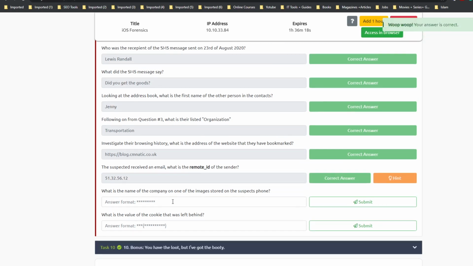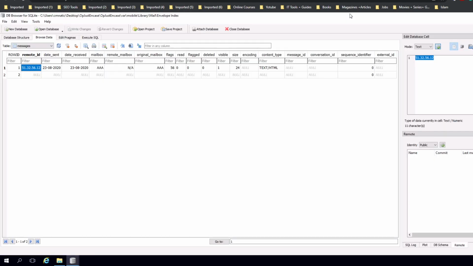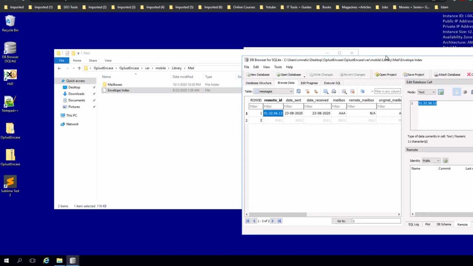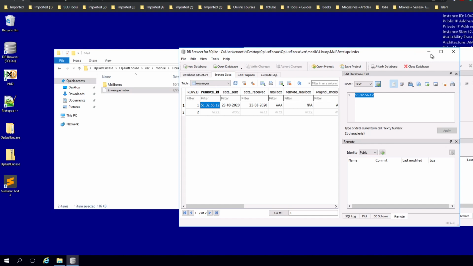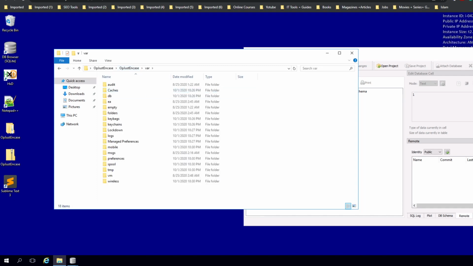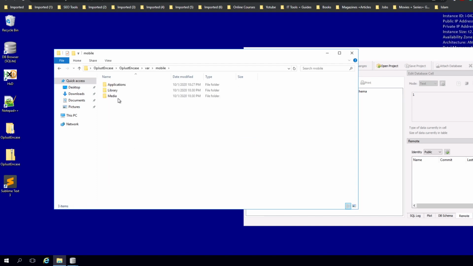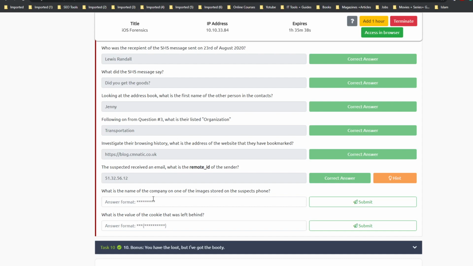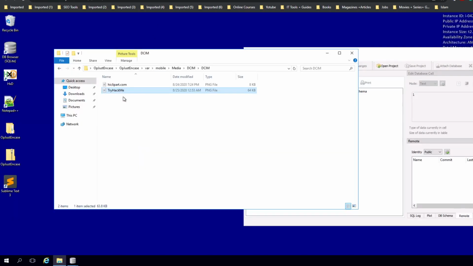Okay, what's the name of the company on one of the images stored on the suspect's phone? Now, when it comes to images, images are stored in a directory that does not involve the use of databases. So we would go back to opt-in case. We would look for a folder called DCIM, mobile media, DCIM. So we have two images here. What's the name of the company on one of the images? So you need to open TryHackMe.